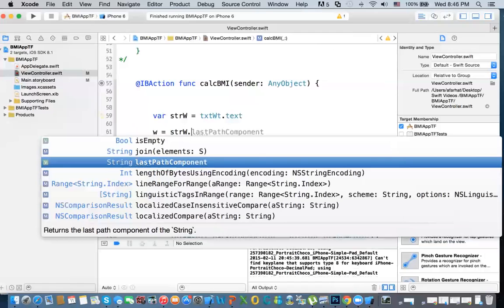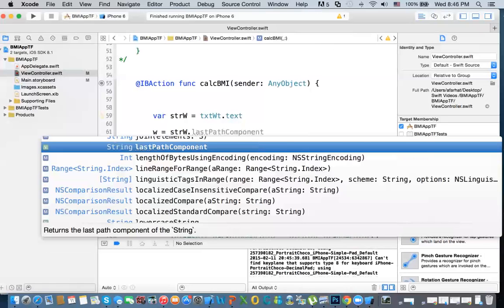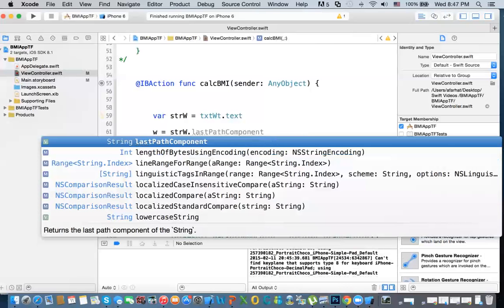I should say double value, float value, but they don't exist. They used to exist in Objective-C, but they don't exist here. Can I say int value? No. Can I say toInt? Yeah. How about toDouble? No. toFloat? No. Okay. So I have only one method. You convert it to an integer, but that's not what we want because I want to get the decimal value. So what do we do?